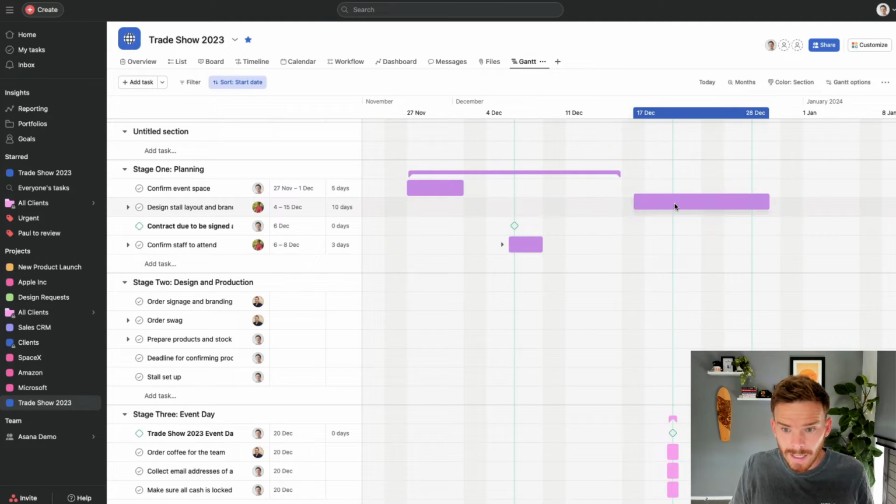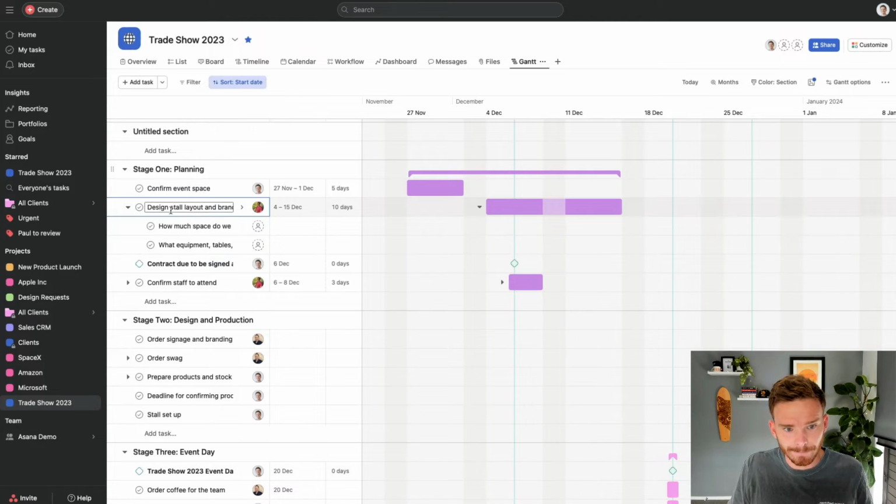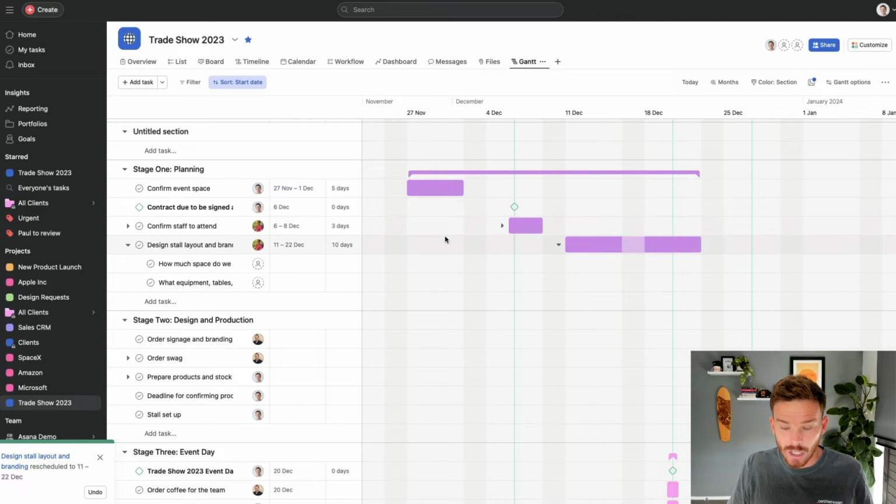From here, I can easily drag and drop. I can move things around. So maybe this design store layout and branding, maybe I actually need to do that a week later. I can shift that there, and it's actually going to reorder the tasks within my project.